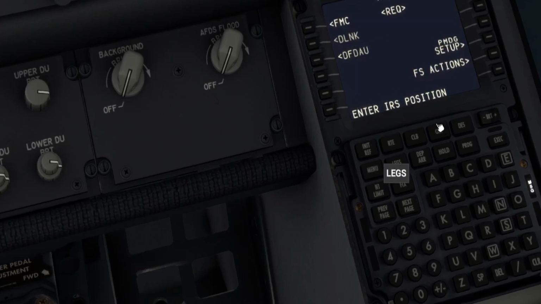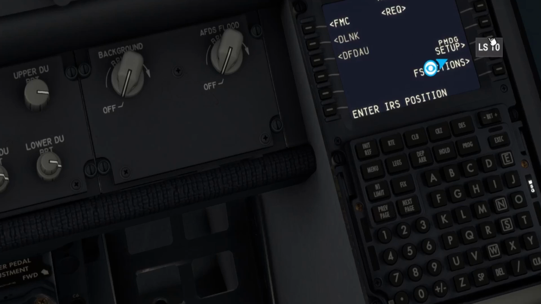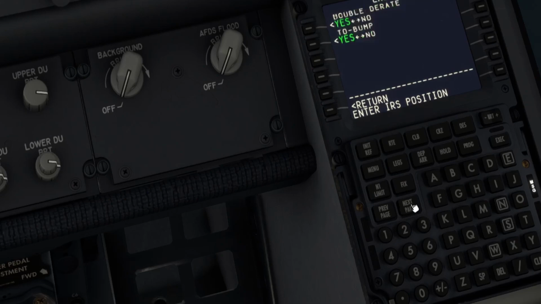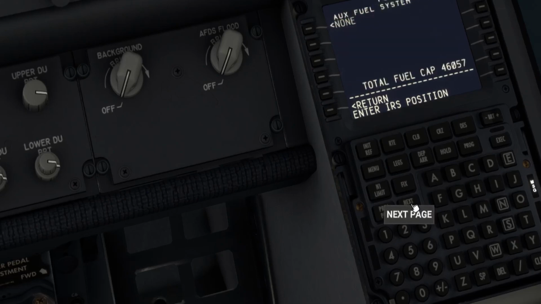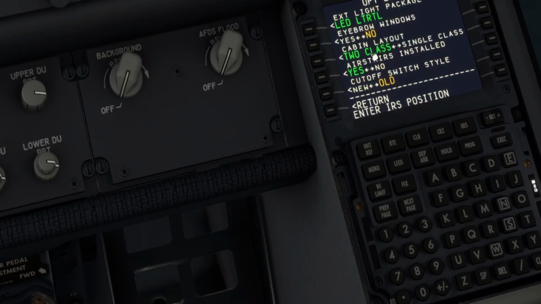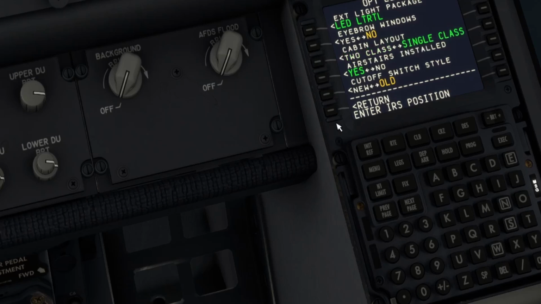One quick thing: we're going to go into setup, aircraft, equipment, page 14. I discussed this in the previous video. I want to have a single type of cabin layout, not two classes, both first and economy. I want to have single class. So that's how we change that.